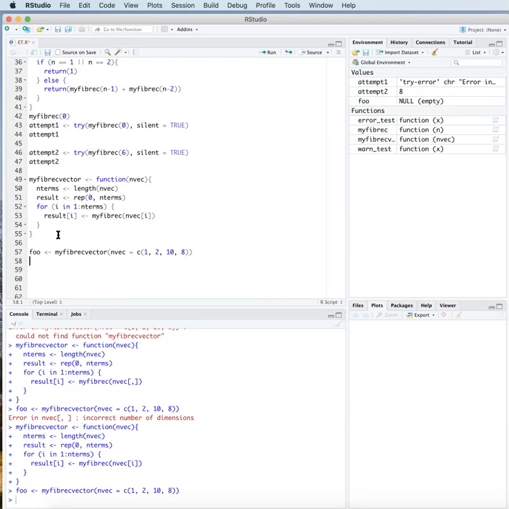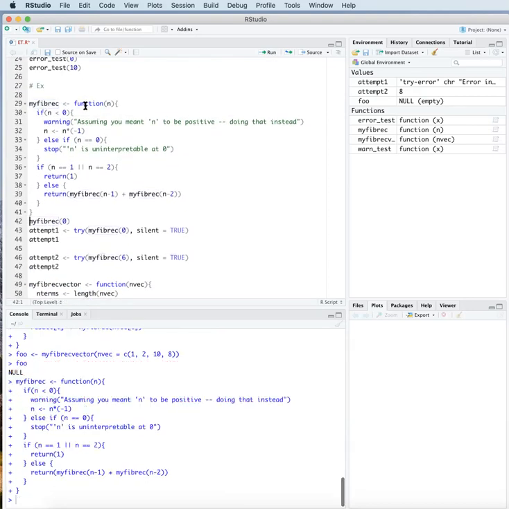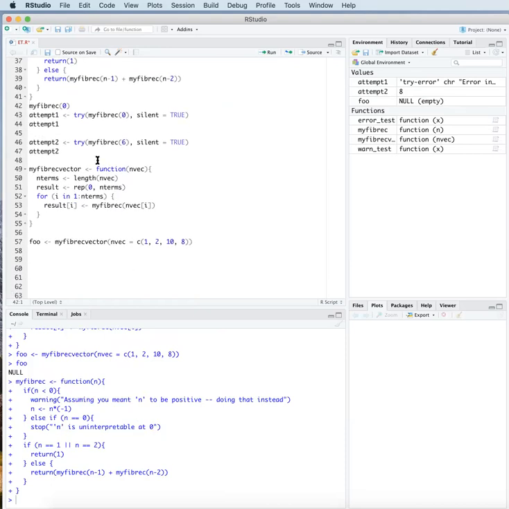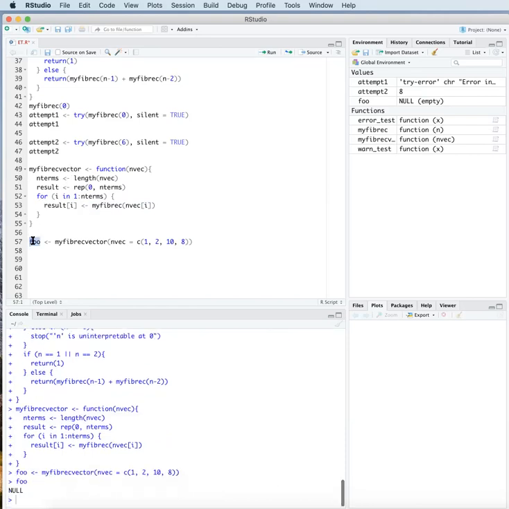Okay. When I run my foo for all of them, so my result is my fib vector, my fibreg. I have my fibreg in here. My fibreg, my n terms, rep 0, result, my fibreg, n vector i. Why not? Come on. Attempt 1, attempt 2.